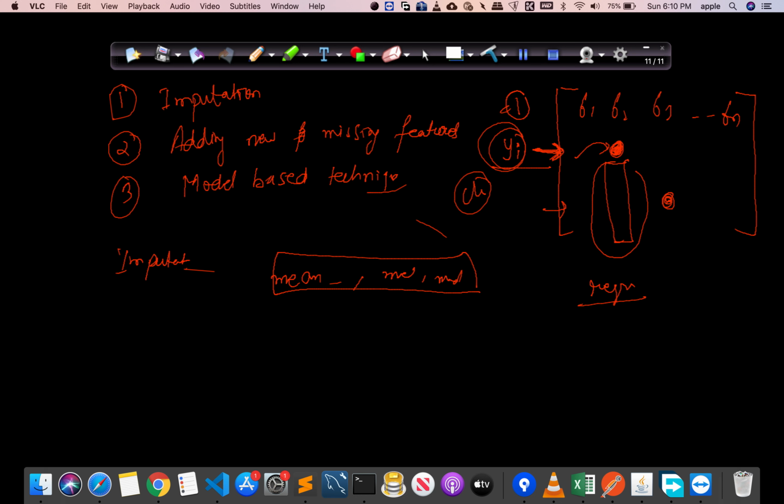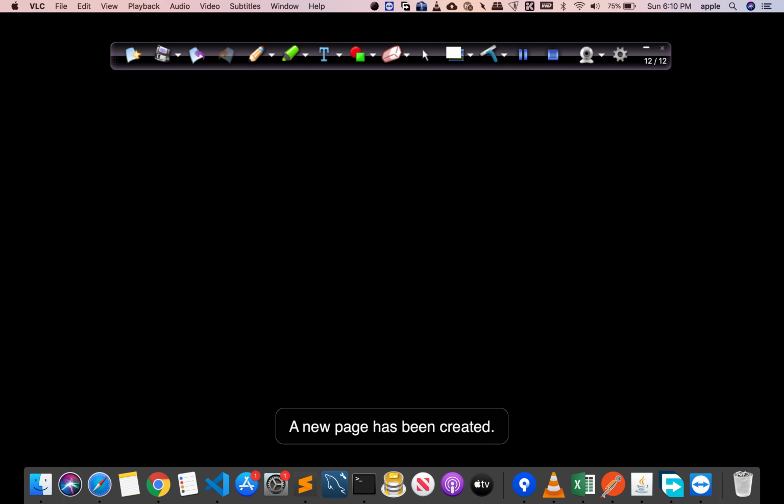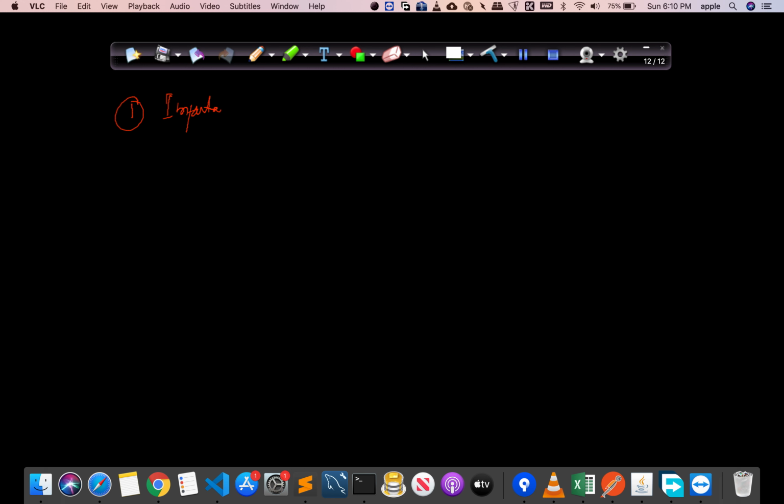Now what we will see is adding new missing features. In adding new missing features, first we will follow imputation.